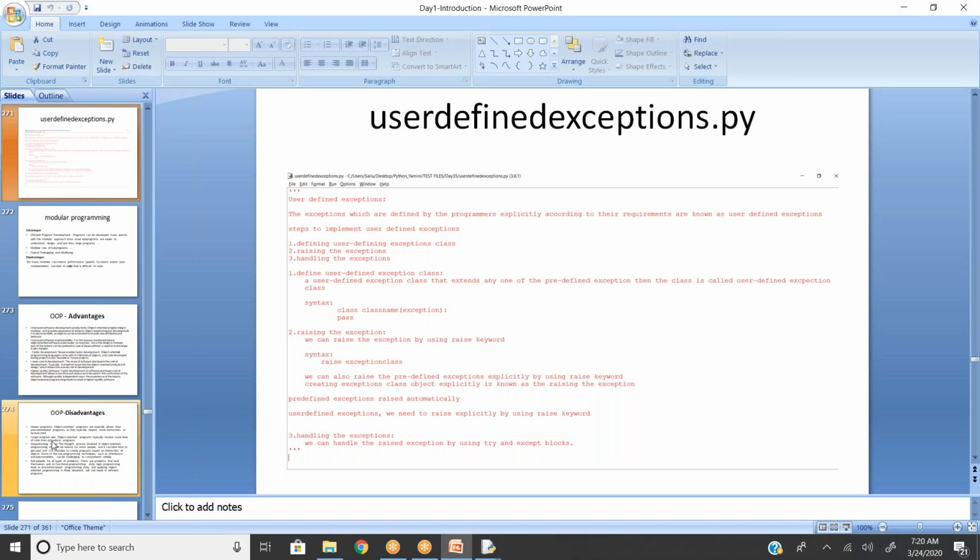It is going to be a lengthy concept, but for an overview: user defined exceptions are the exceptions which are defined by the programmer, nothing but a user, explicitly according to their requirements. Sorry, ZeroDivisionError is system defined. ValueError is system defined. All these errors are classes defined by the system. ZeroDivisionError is a class defined by the system.